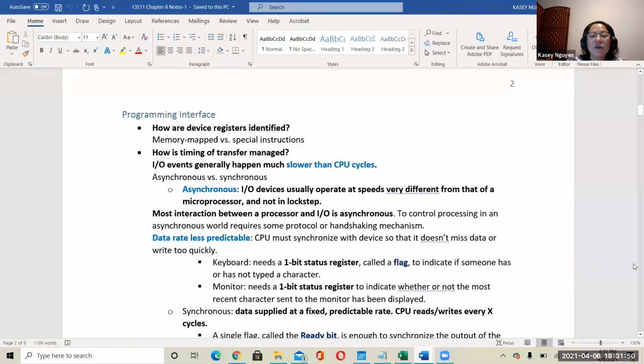Now, when we look at the keyboard, it needs a 1-bit status register. It's using 1 bit, and this is called a flag. That flag is raised when a character is typed. The flag stops when that character's data has already been transferred. So that status is really important. It allows the device to signal, or get the attention of, the processor, and it's using only 1 bit.